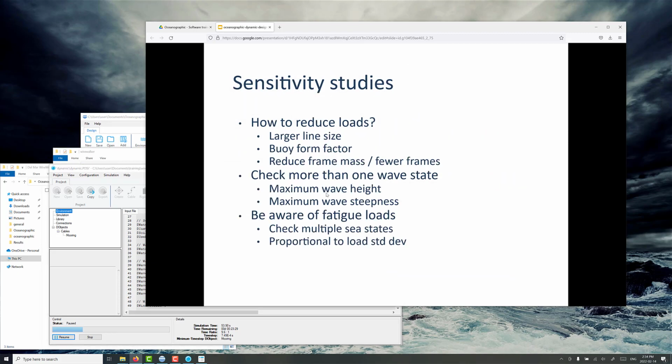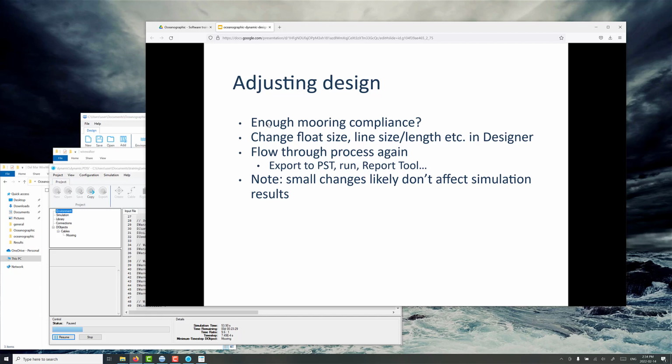So going back to adjusting the design, how do you make sure you have enough mooring compliance? Well, maybe you need to change the float size if you have a midwater float. Of course, you might need to adjust line size and length. And again, you have to do all of this in Designer, and you really want to find ways to get that mooring compliance so your system has some give and take in it when the waves come by.